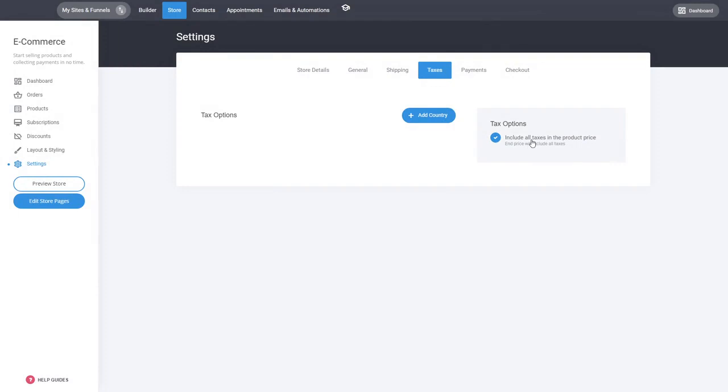You can also include in the product price or exclude it. So if it is included, it will not be added on top of the order of the customer as an extra tax. Let's say the VAT is on top of, well, it depends if you want to include it or not inside the price of the product. So yeah, you can toggle this setting here.